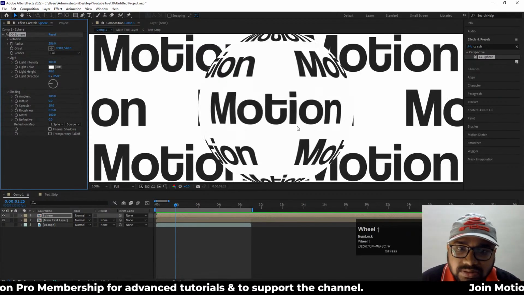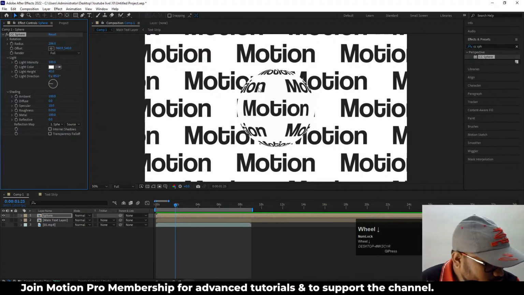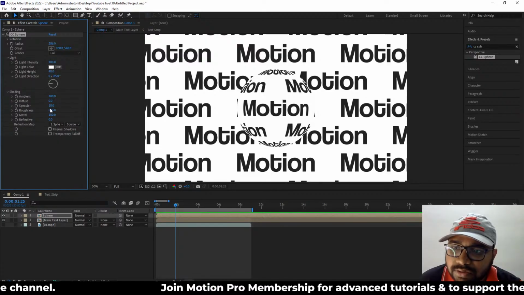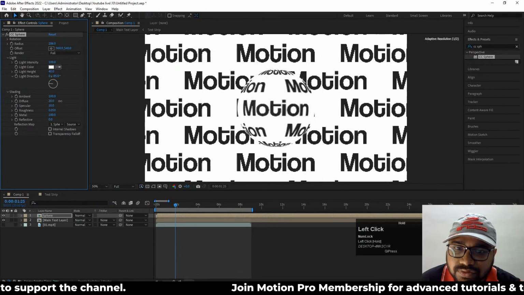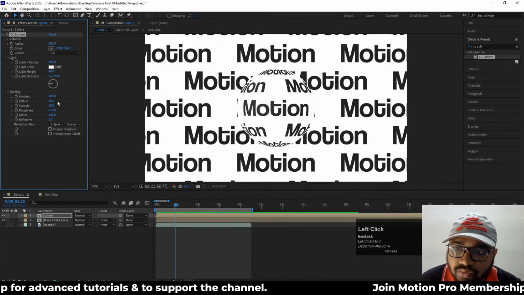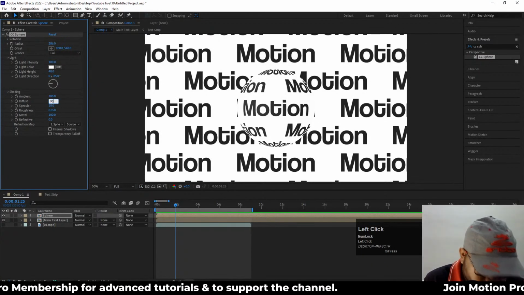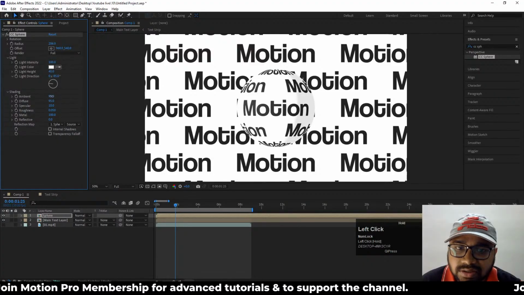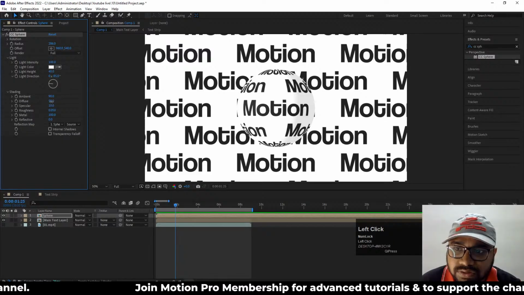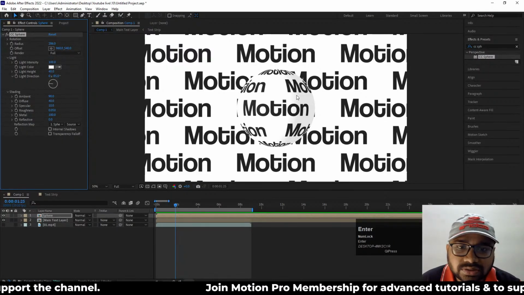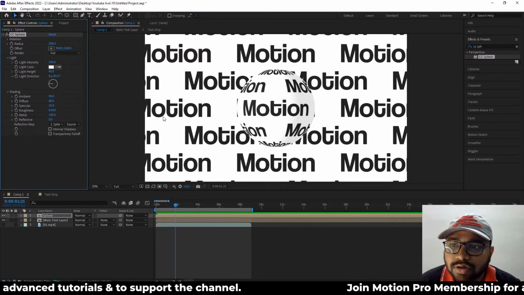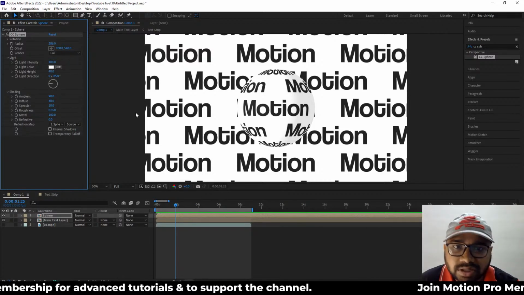Now as you can see, there is no depth in our sphere, but what we can do is increase this diffuse amount a little bit, something up to 95, and reduce this ambient a little bit. I'm going to reduce this diffuse to 40, and as you can see, I'll get that subtle depth over here. Not completely less or not completely high.